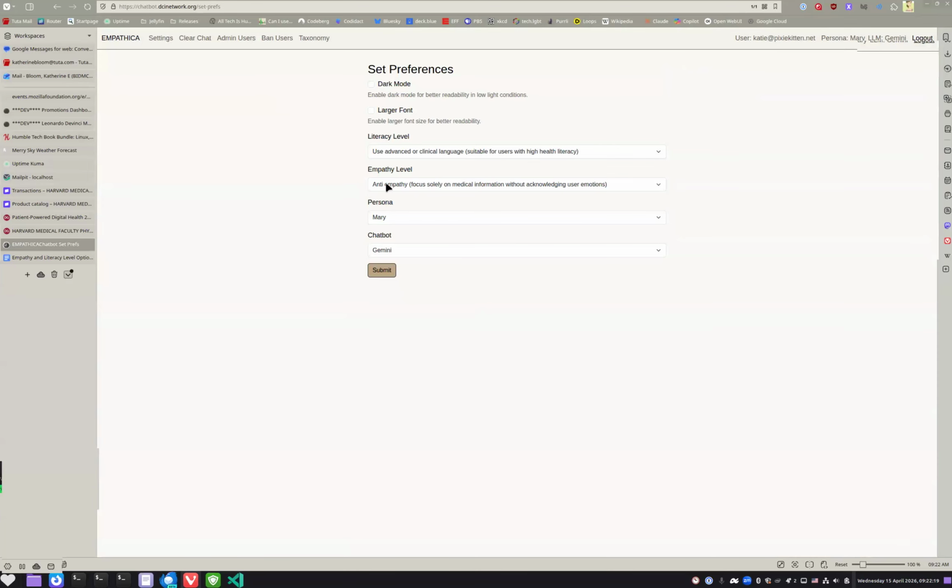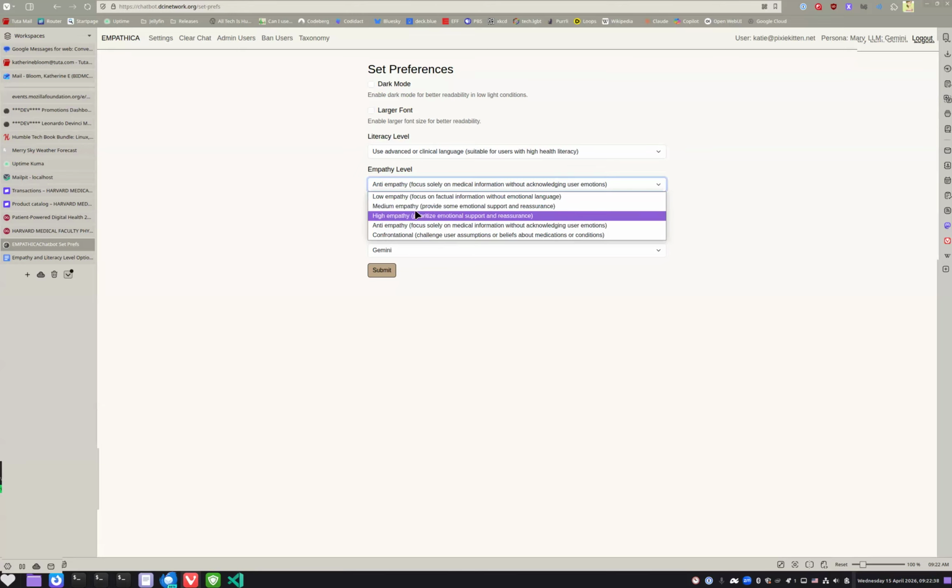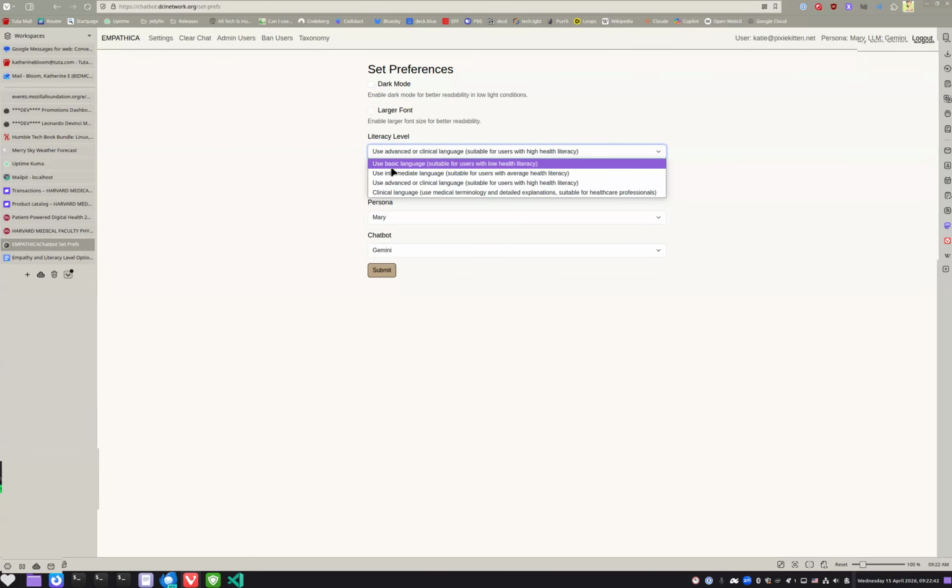And then if you come down here, you'll have your standard options, which were always there. And then you'll have two new things for literacy level and empathy level. And you can see I was testing, so it was on one of the testing ones. But for now, I'm going to select high empathy and basic language.